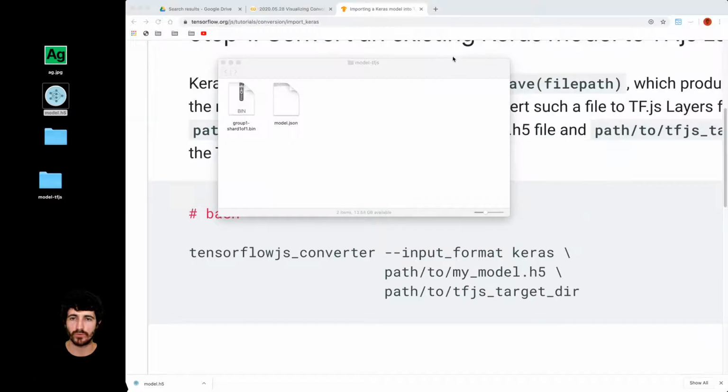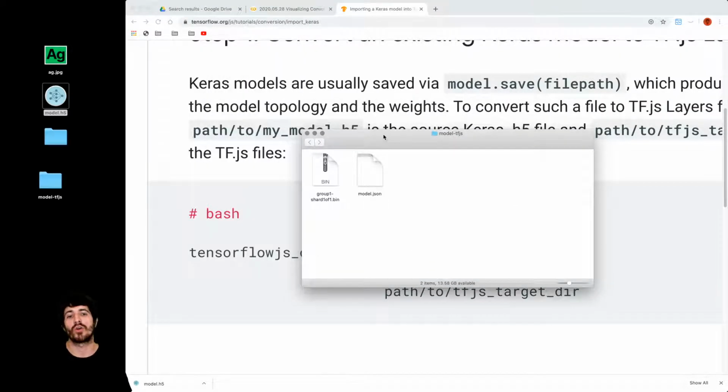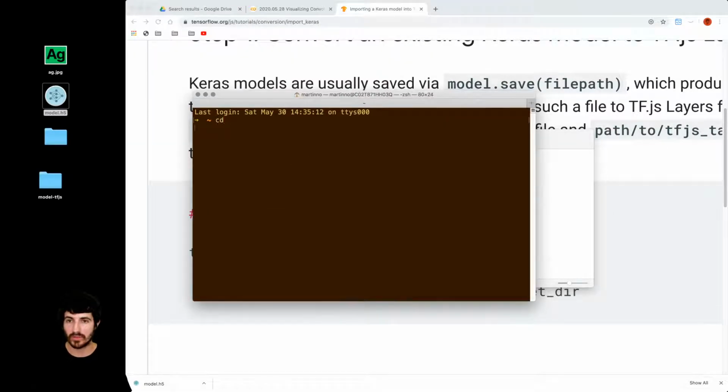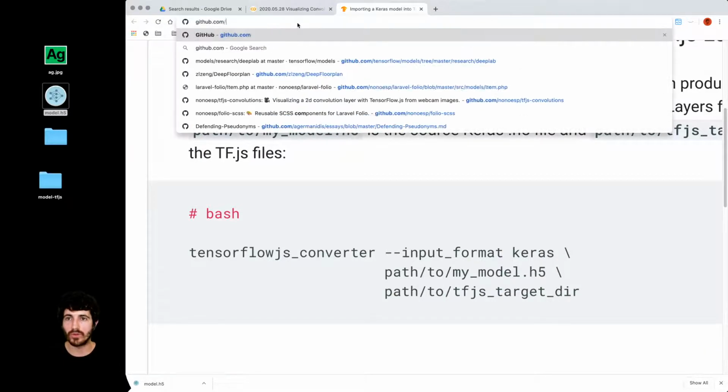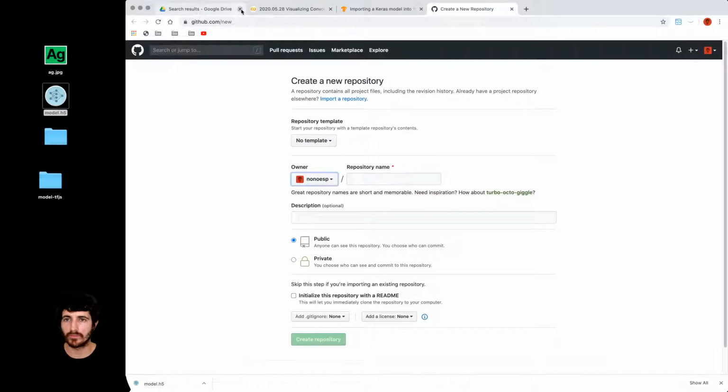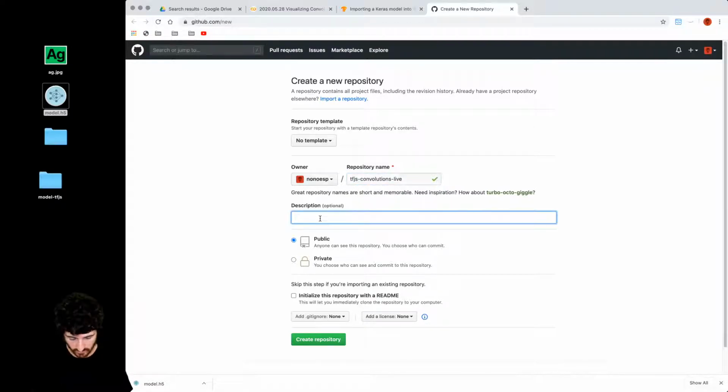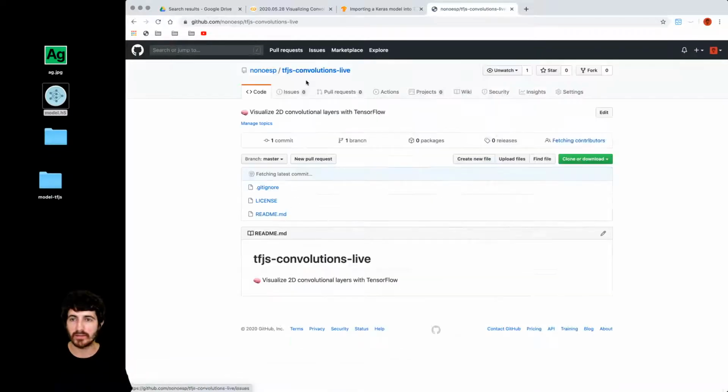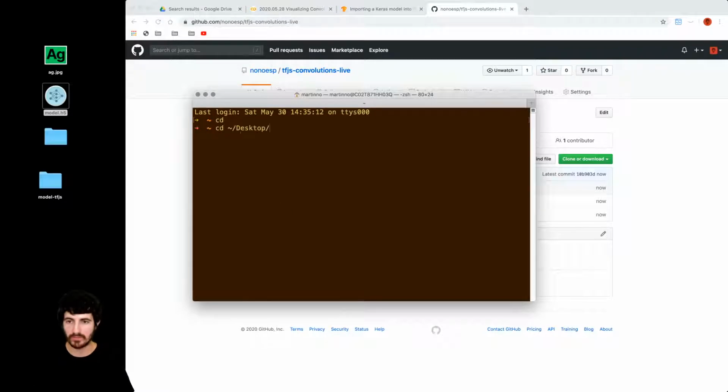So we've exported our model to TensorFlow.js, and now what I want to do, I'm gonna do really quickly, live. Let's just create a new repo on GitHub. We're just gonna call this TensorFlow.js Convolutions live, public. Visualize 2D convolutional layers with TensorFlow. We're just gonna build a bit of a node project, and I'm doing this open source right now live, so you can access that right here. And I'm just gonna clone that to my desktop.